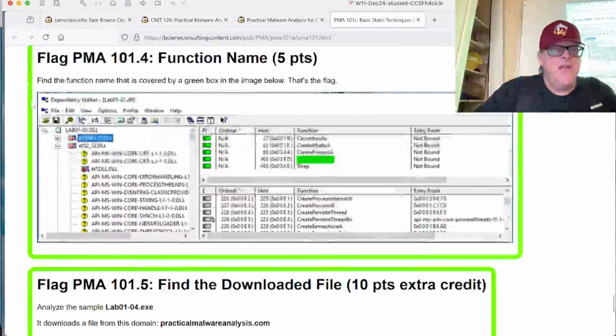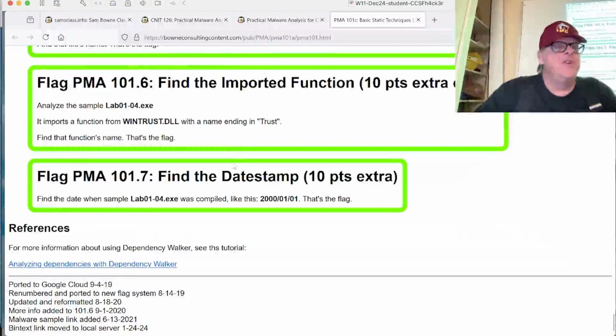Anyway, there's a couple of flags to find here and a couple of other samples where you can just use various tools to find things. You just get to practice with these tools. So I'm going to stop the recording of this.